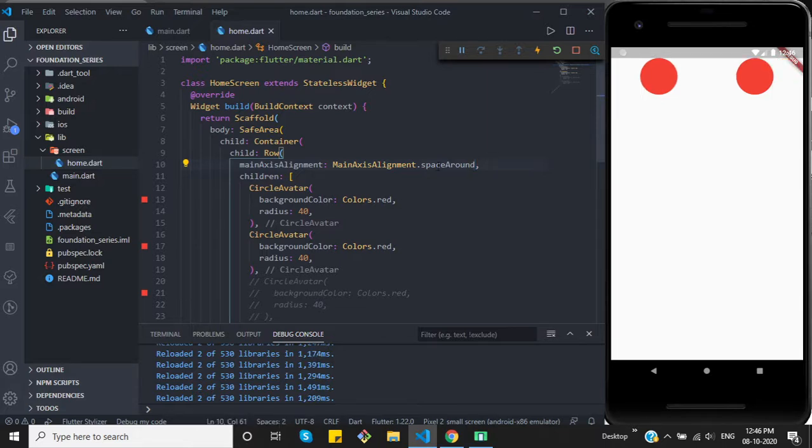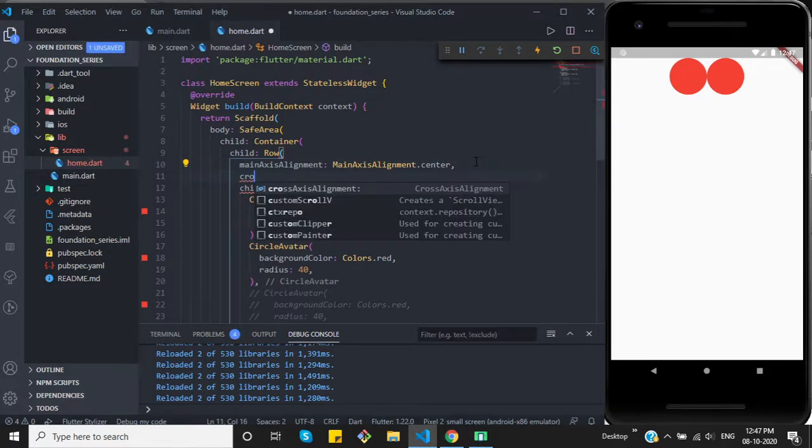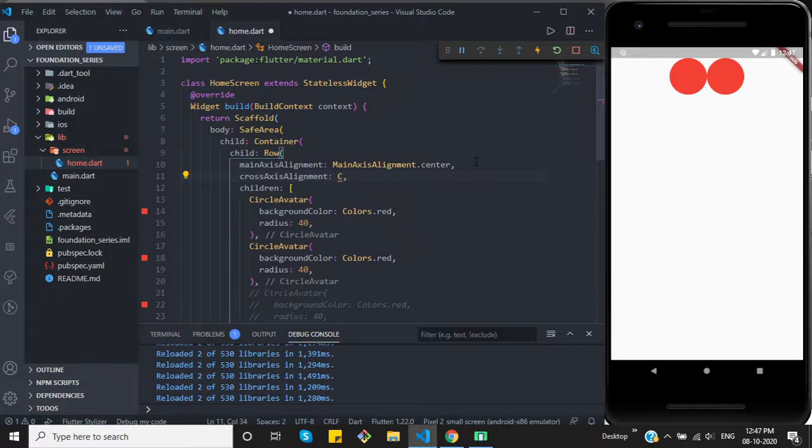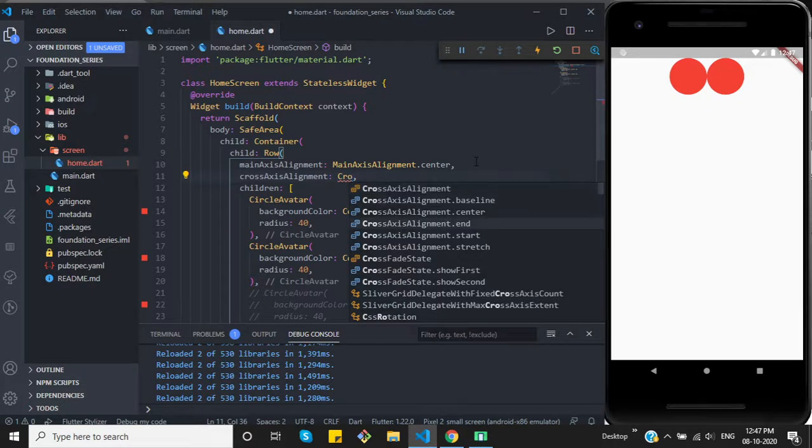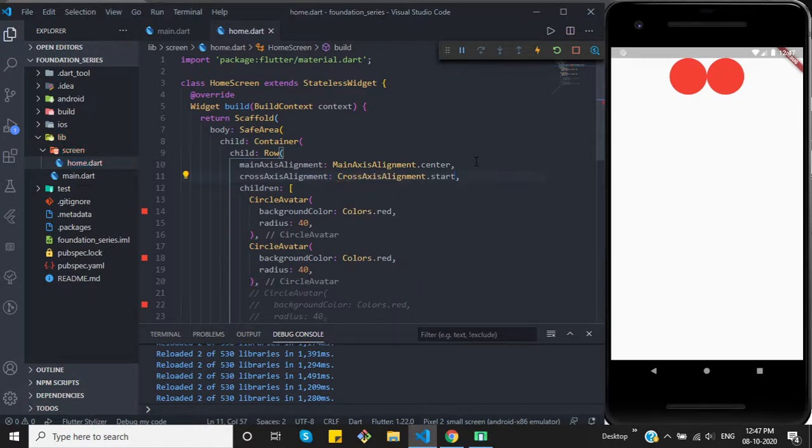So space around gives us this property. So these are many widgets. Also I can use center. So center brings it more to the center. Also it has a cross axis alignment, which won't be doing anything right now. I'll show you why. Let's give it a start.